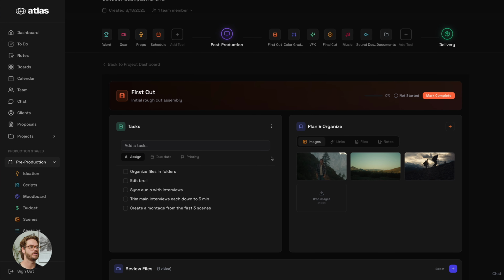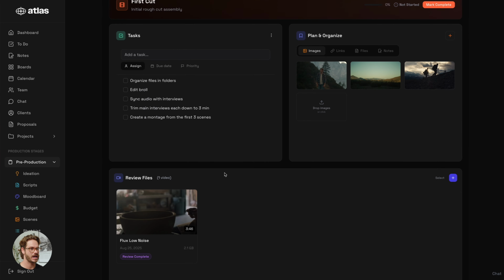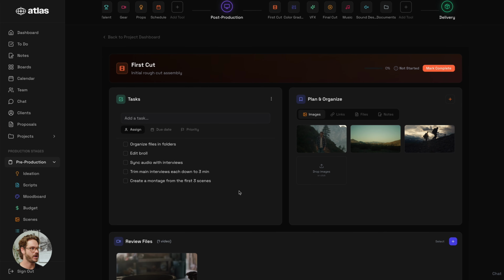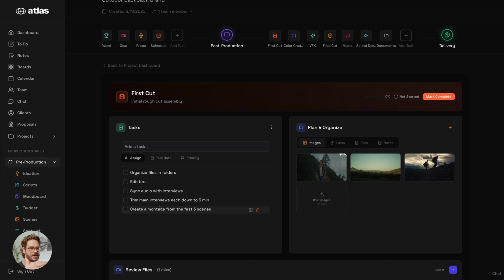But you'll notice here that you have a few different cards, one for tasks, plan and organize, and review files. And I've uploaded a few demo files for our example here. I've got tasks that are associated with this stage of post-production, which is the first cut. We've got to edit the B-roll, sync the audio with the interviews, maybe cut down the interviews to 3 minutes. So those are all stage-related tasks.